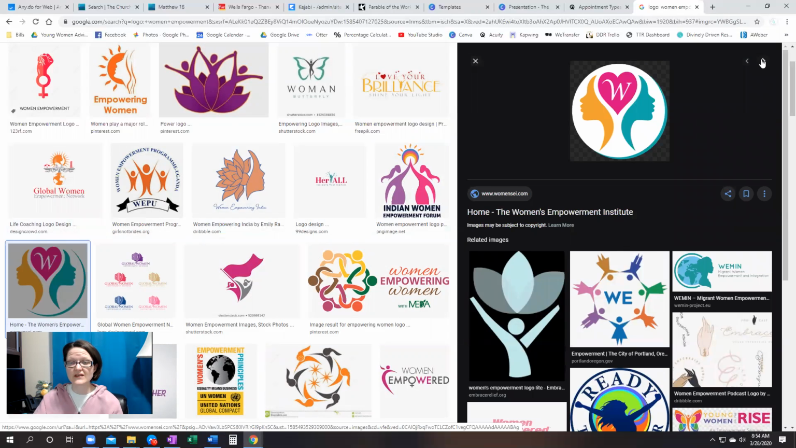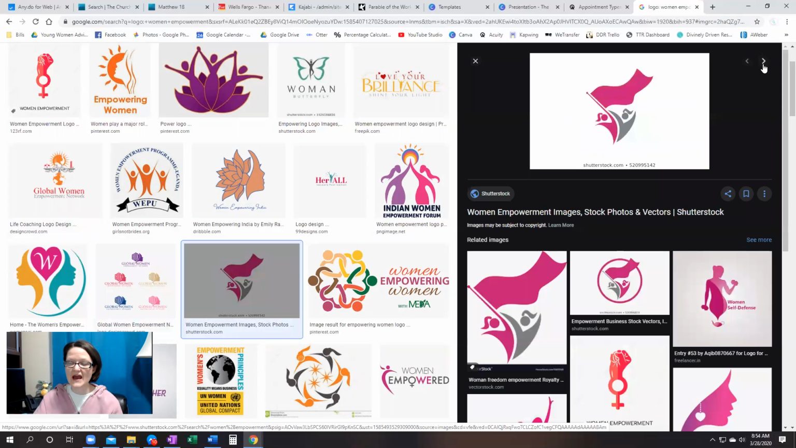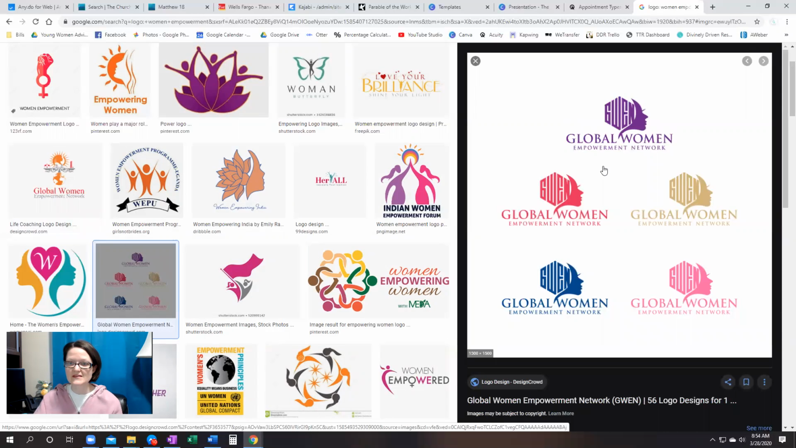We're just going to keep looking through this a little bit. It's very interesting. When you put in women, there are a lot of different profile kinds of looks there. What's also interesting about this one is that it says Global Women Empowerment Network, and it has Gwen, which I think is actually kind of cool. Do you want your logo to have just a couple of initials, or do you want your logo to have both, or maybe one or the other? Some things to think about here.